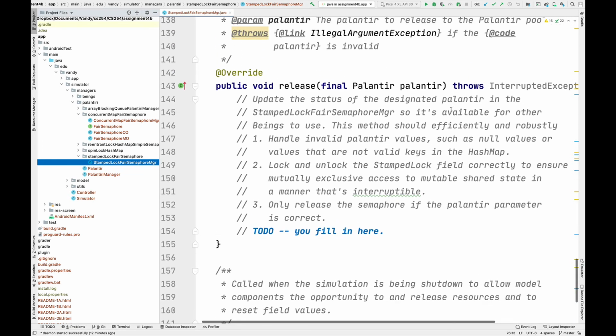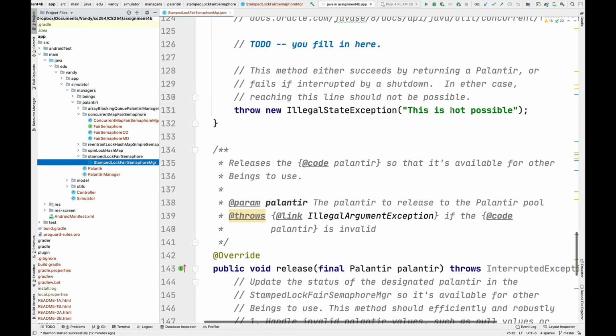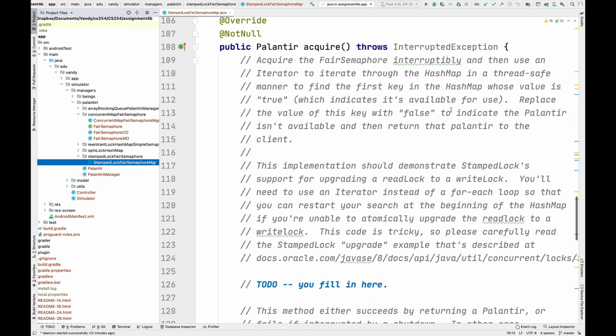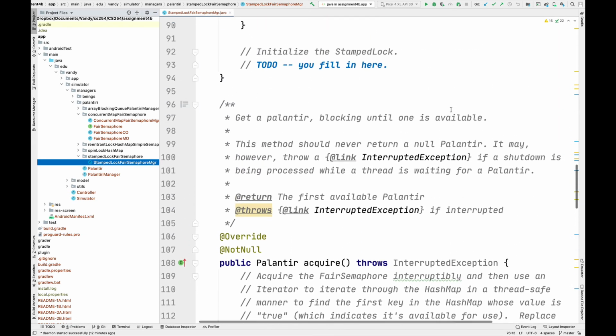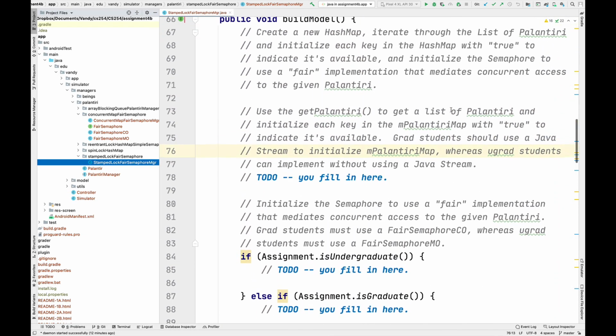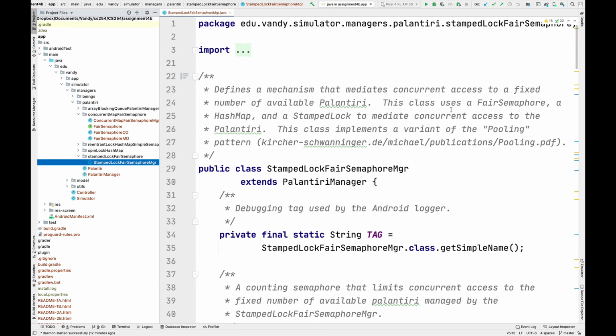So those are really the key methods. Release, which is actually fairly straightforward. It just uses stamped lock. Acquire, which is a little tricky because we're using stamped lock with this kind of conditional upgrade model that we're trying to get you to understand from reading the example and looking at the code I walk through. And then the initialization is very much par for the course. You've seen this many times before. So that's the walkthrough for the skeleton.